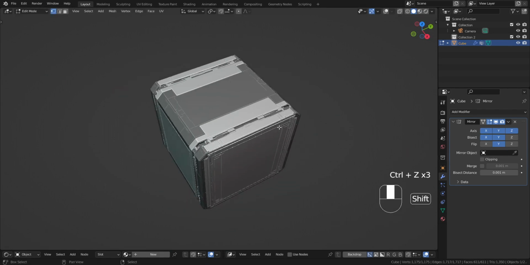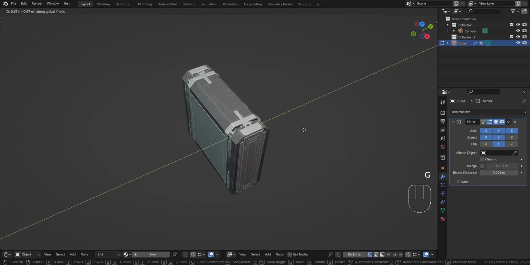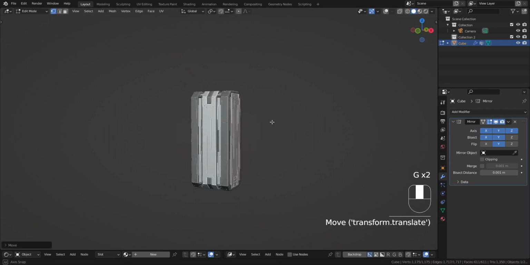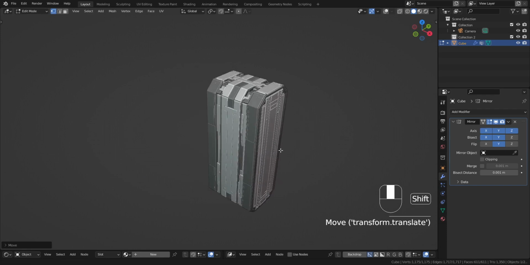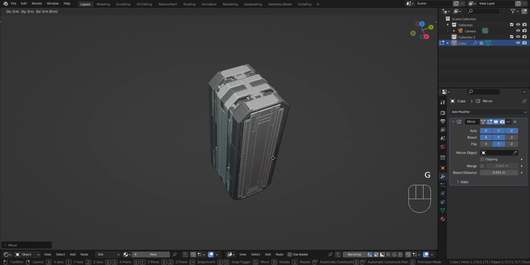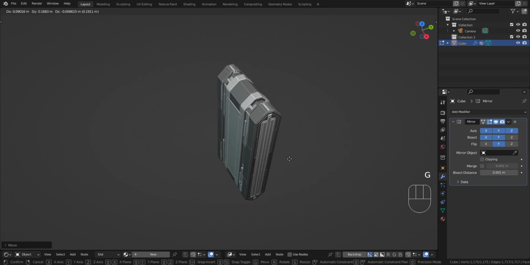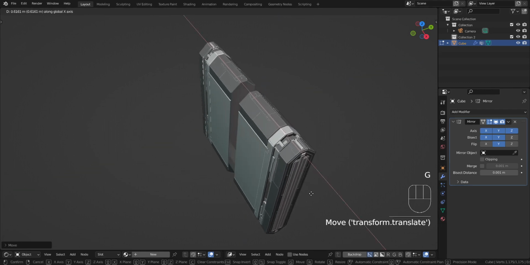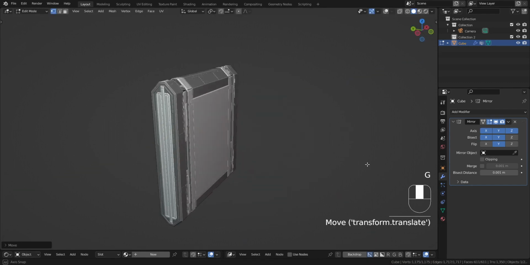So for example, this crate becomes something like this, becomes like that, a longer, taller crate, becomes like this.